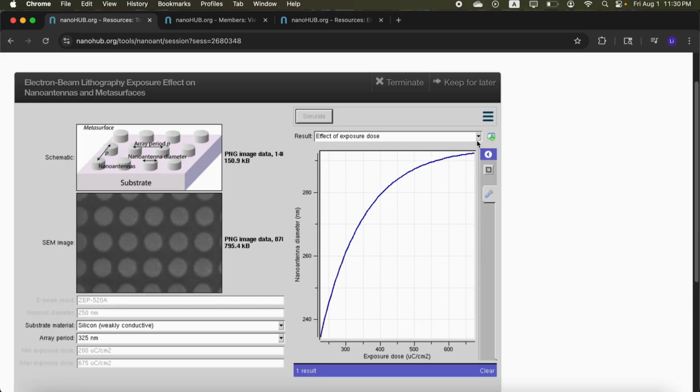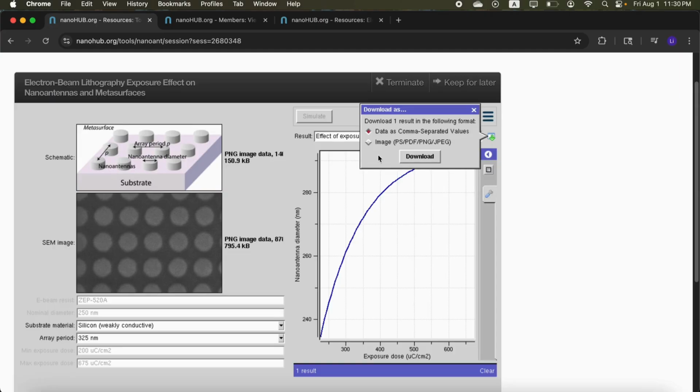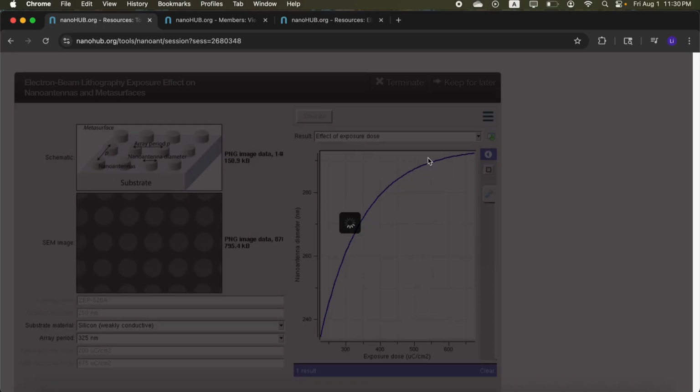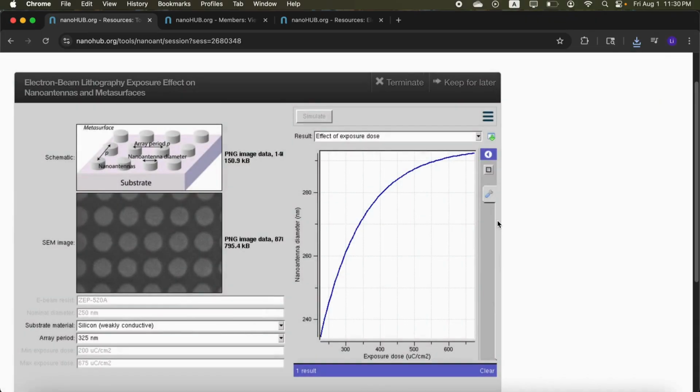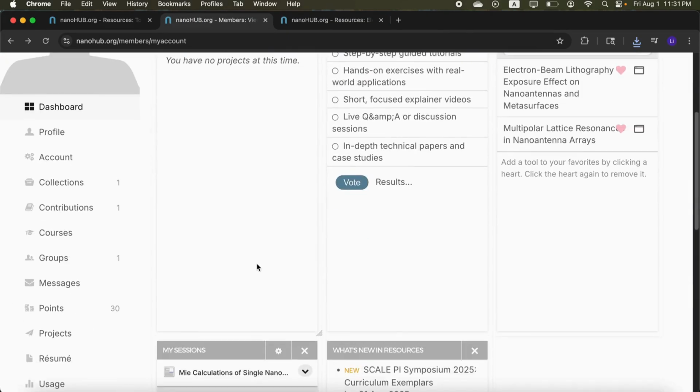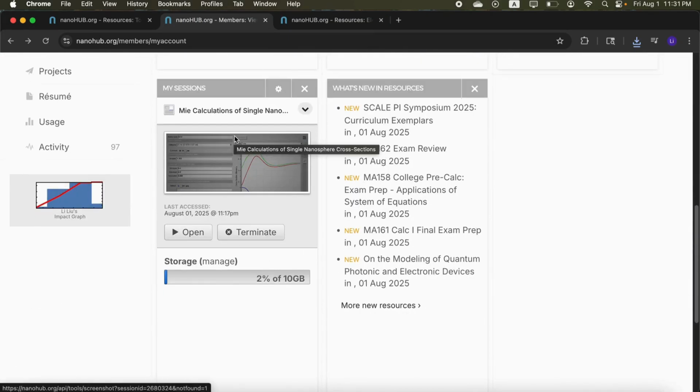You can click the results and select the download option in the pop-up window to save the data as a text file for post-processing in the software of your choice. Alternatively, you can click Keep for Later to save the session to your dashboard. The saved session can be found here from your session list. And for nanoHUB, it allows up to 3 saved sessions for accounts of the standard type.